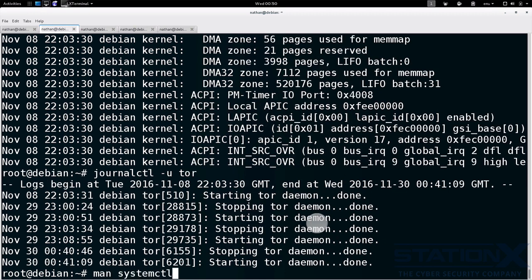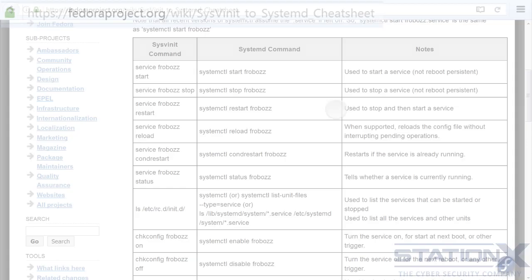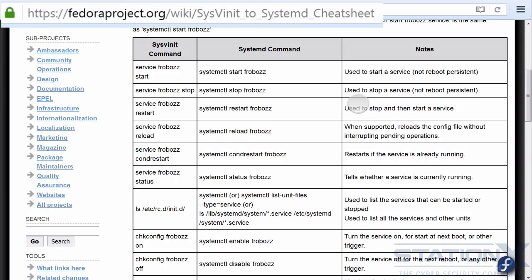There is a man page, obviously, for systemctl. You can check that out. If you're familiar with System V, not familiar with systemd, then there's a link here which can show you the equivalency of the System V command and the systemd command. Or if you're on a system that is System V, then you can see the equivalency commands here. So that's systemctl and journalctl, which can help you find items that are persistent as part of systemd.